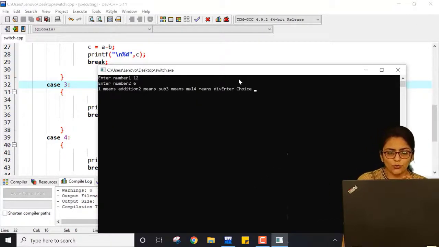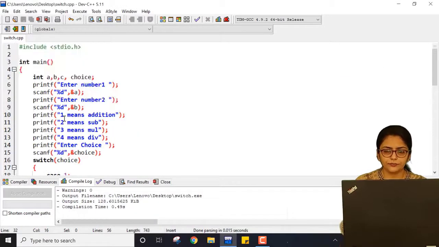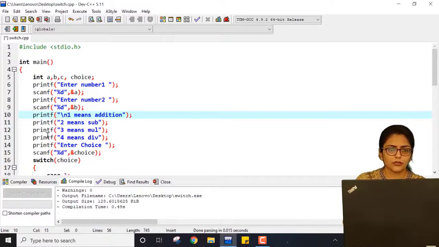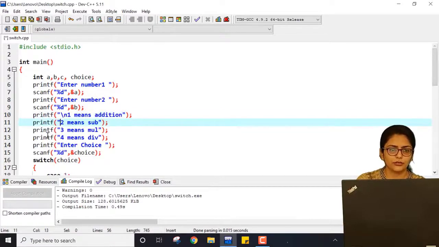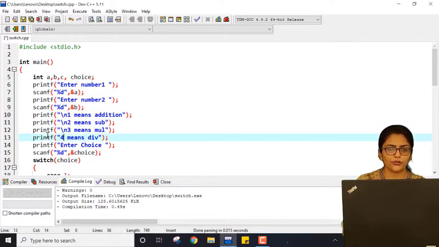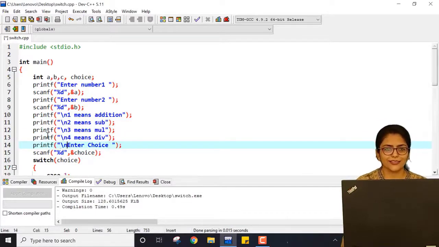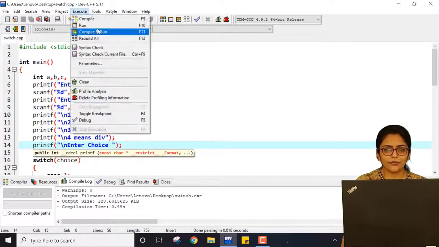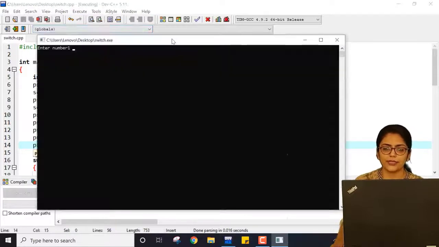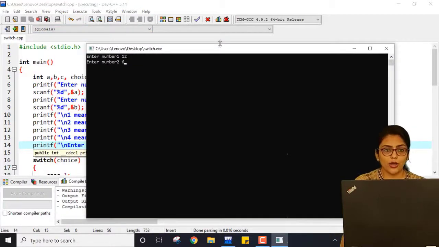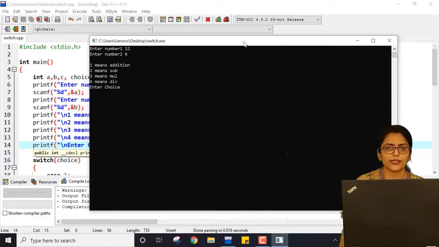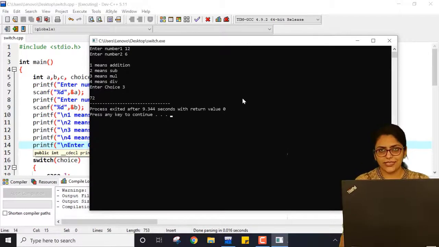See, I have not used a \n for the choices, so it is showing in the same line. I can just modify it, right? Add \n, and enter your choice. This looks better. So if I compile it and run it, entering 12 and 6 again, and what will be my choice? My choice will be, say, multiplication. So 3 is my choice. So 72, which is the correct answer, right?